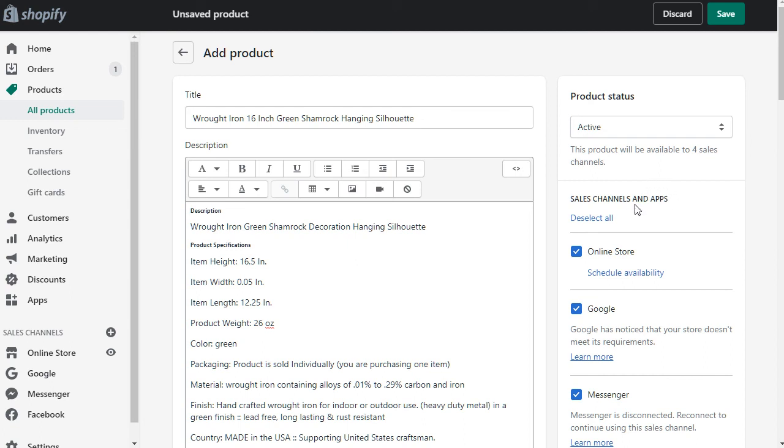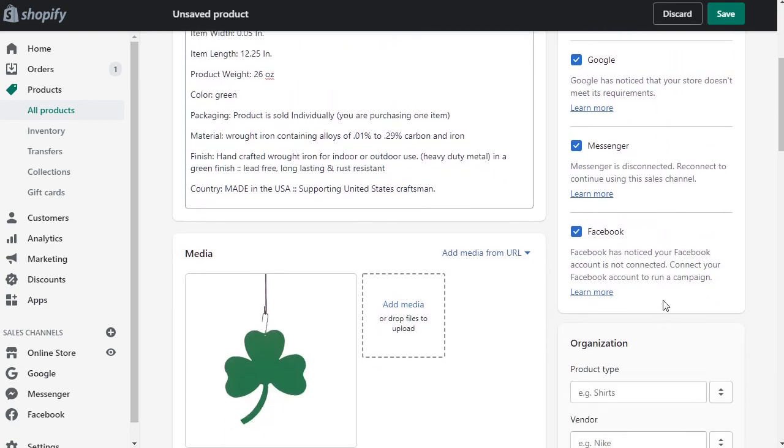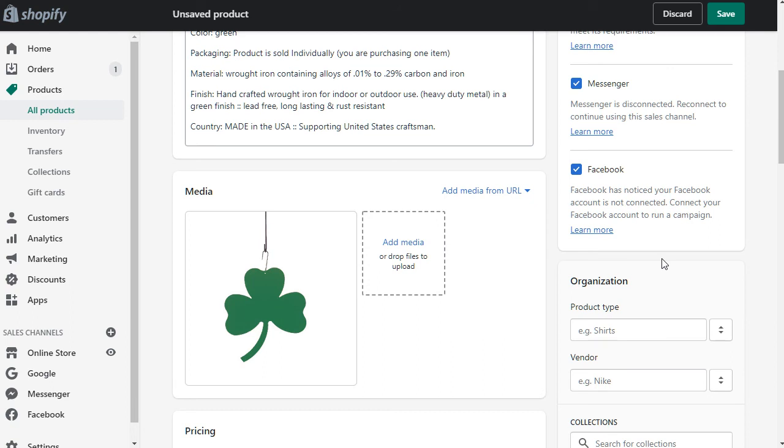Sales channels. If you have multiple sales channels in your cart, you'll want to make sure that all of your products are selling through those sales channels. I currently do not have Google, Messenger or Facebook hooked up here. That's why it's giving me that little notification.